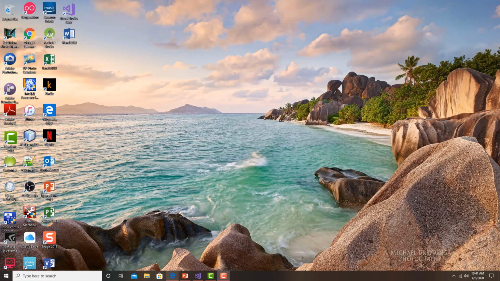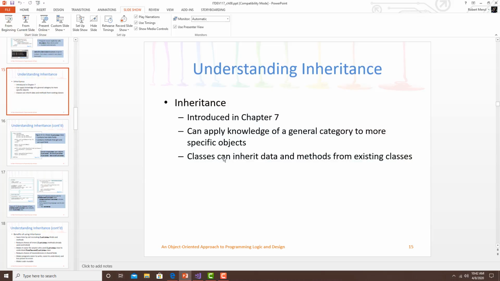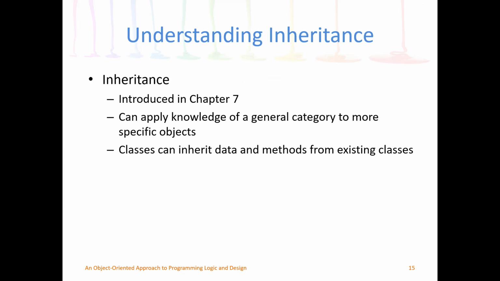Now I'm going to talk about inheritance. Let's bring up the slides for inheritance. Okay. What inheritance does is you can take a class and it can inherit from a class above it. It can take attributes, it can take methods from the class above it.